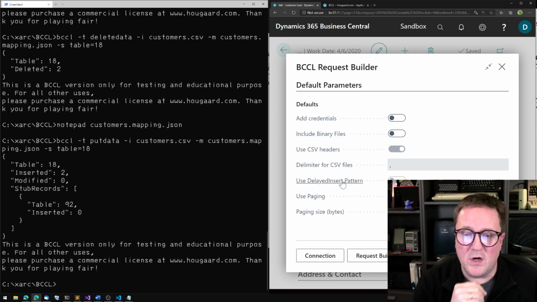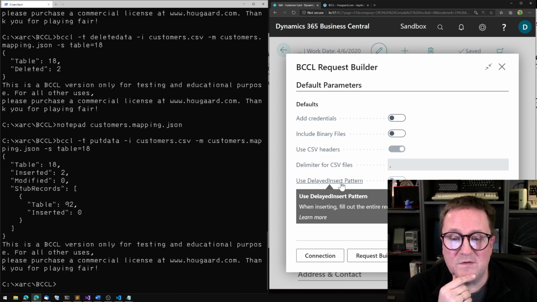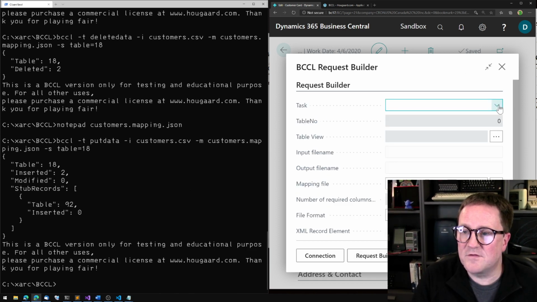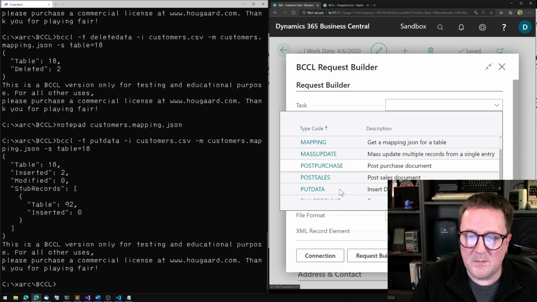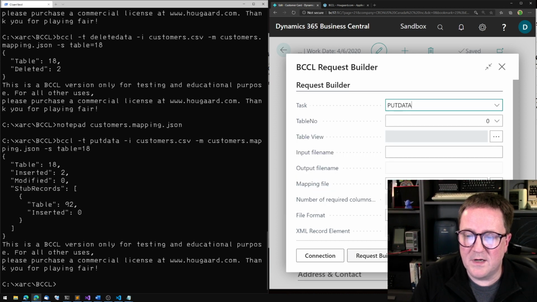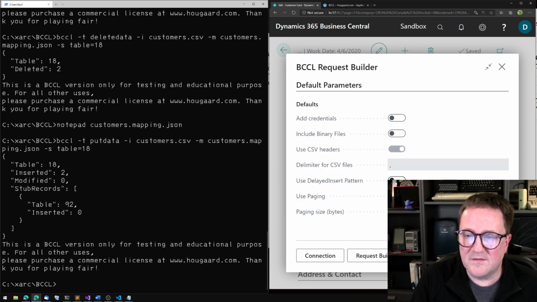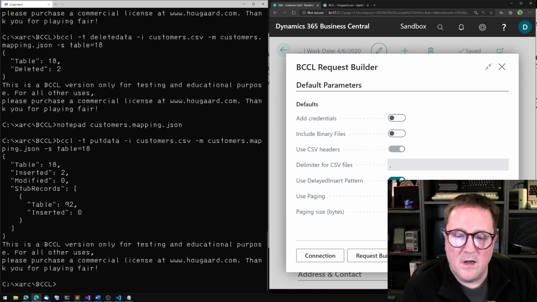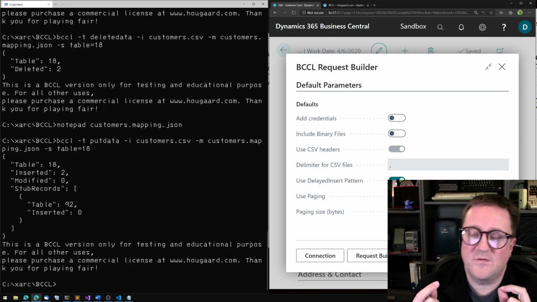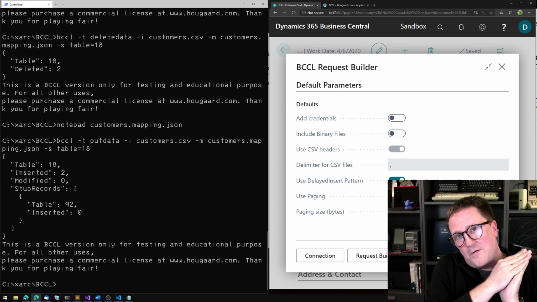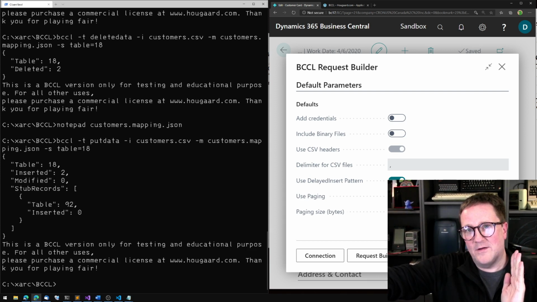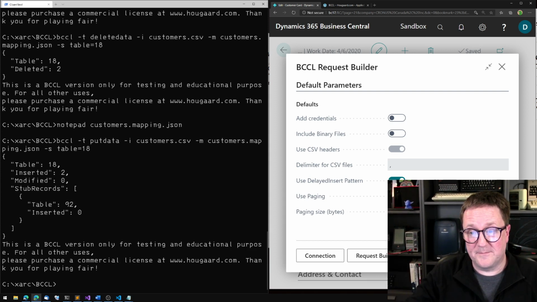You can turn on the use delayed insert pattern, and I have to tell BCCL that I'm in a put data situation, otherwise I'm not allowed to turn it on here. But the delayed insert pattern is that you fill out the entire record and then you insert.